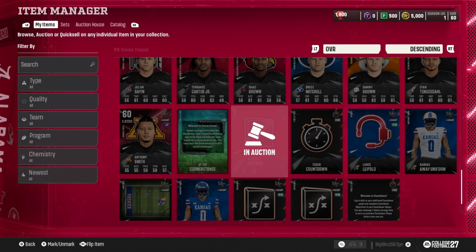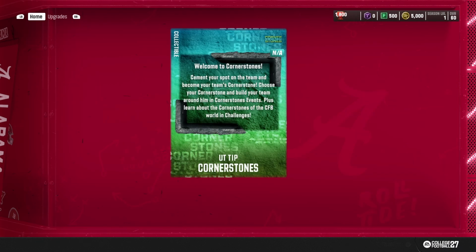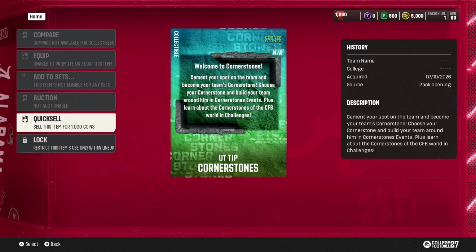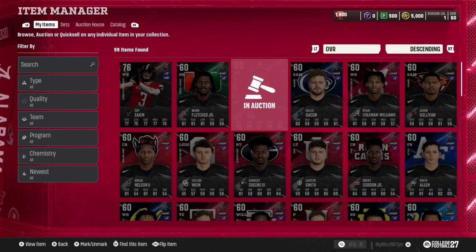But keep in mind that not all items are gonna have the option to auction. Like you can see this one, we don't have the option to auction it. But yeah, that's it. This is the process you need to follow to auction your items in Ultimate Team in College Football 27. Hope this would help you out.